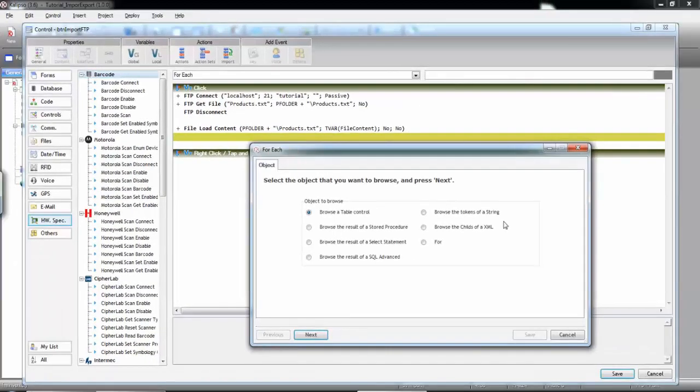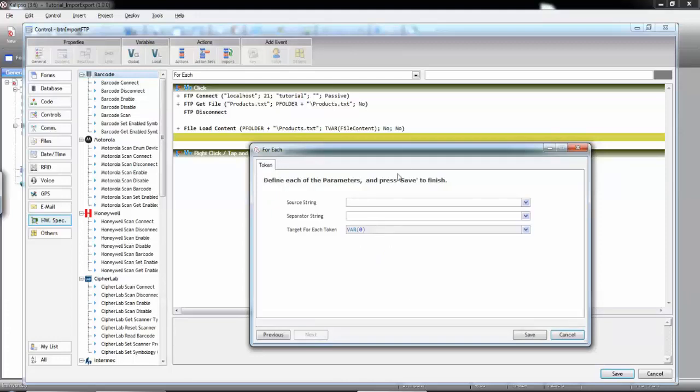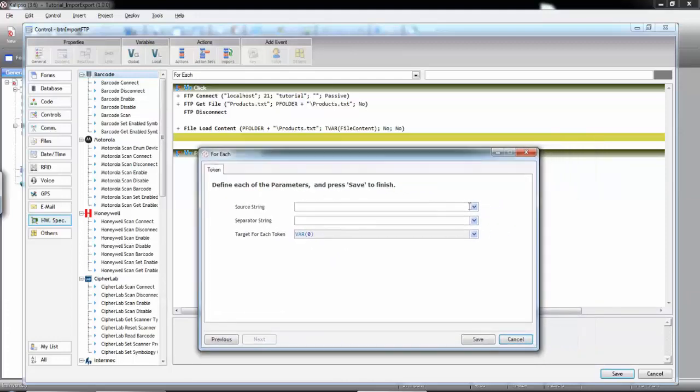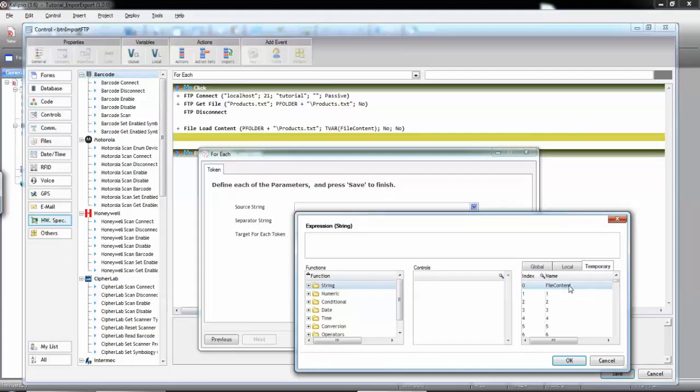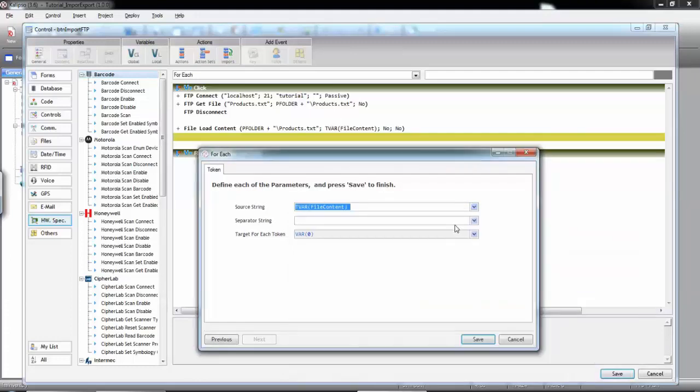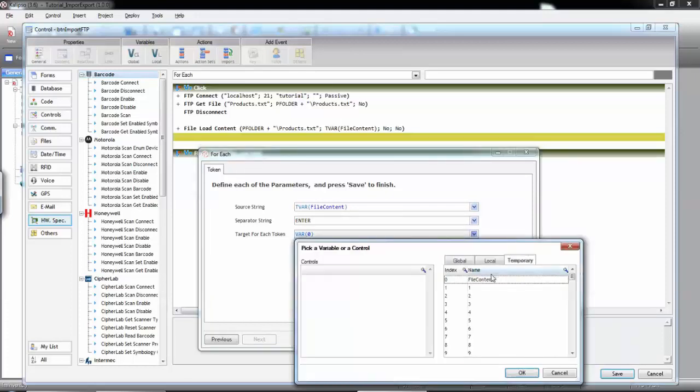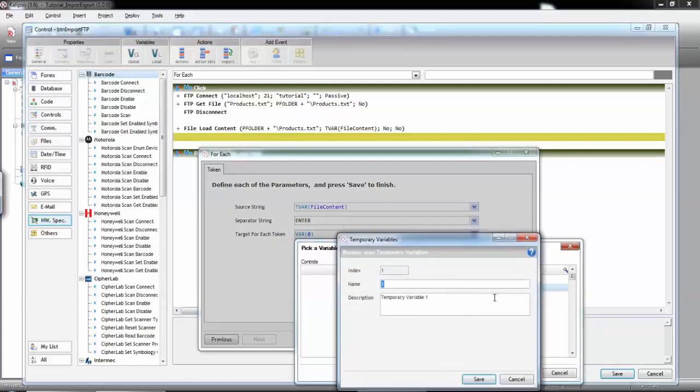We want to browse the tokens of a string, which means that an iteration will be performed each time a separator is found. So select Browse Tokens of a String, press Next, and Kalipso prompts you for the source string, which is obviously the file content, and the separator string, which is the end of the record, therefore the enter. Now we just select the target of each token for a new temporary variable, which I'm going to call record.